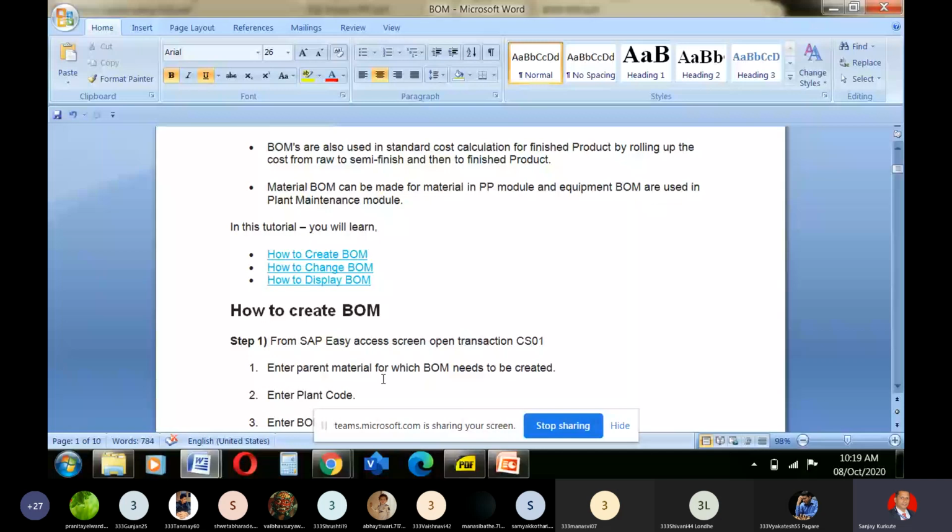Then we also use a standard for the finished product by rolling up the cost of raw, semi, and finished product. So while generating a bill of material, we have to think about the semi-finished product and then the final product. A bill of material can be made for the material of the PP module, and the equipment of the material can be used for the plant maintenance module. So how to create a bill of material now?